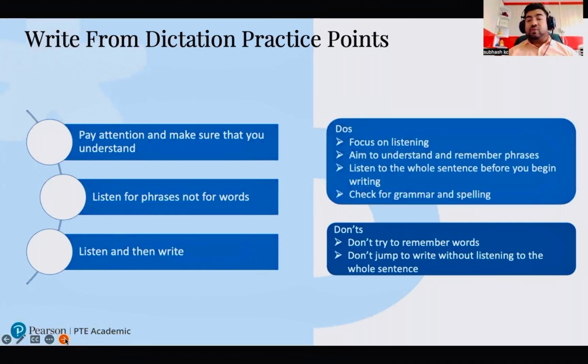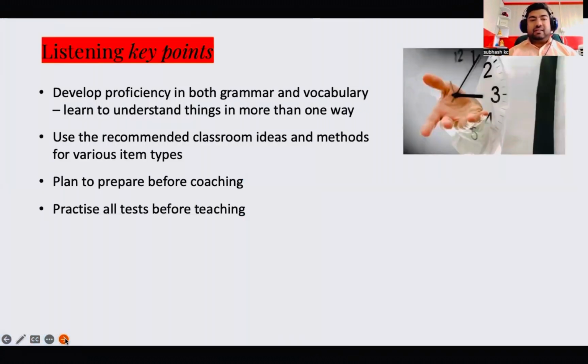So what are the do's? Focus on listening, aim to understand and remember phrases, listen to the whole sentence before you begin writing, and check for grammar and spelling. Okay, so listen to the key points. Okay.